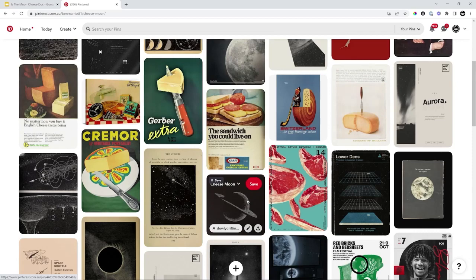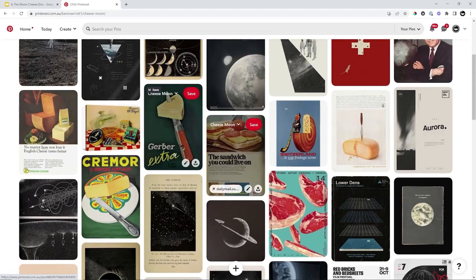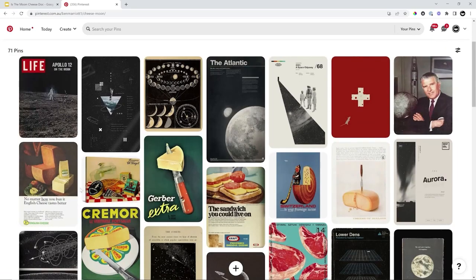And then I realized I needed to include some cheese imagery as well, and I thought some kind of retro posters of cheese, some old advertisements, would suit the theme really well of doing a kind of parody explainer set during the space race in the 50s and 60s.